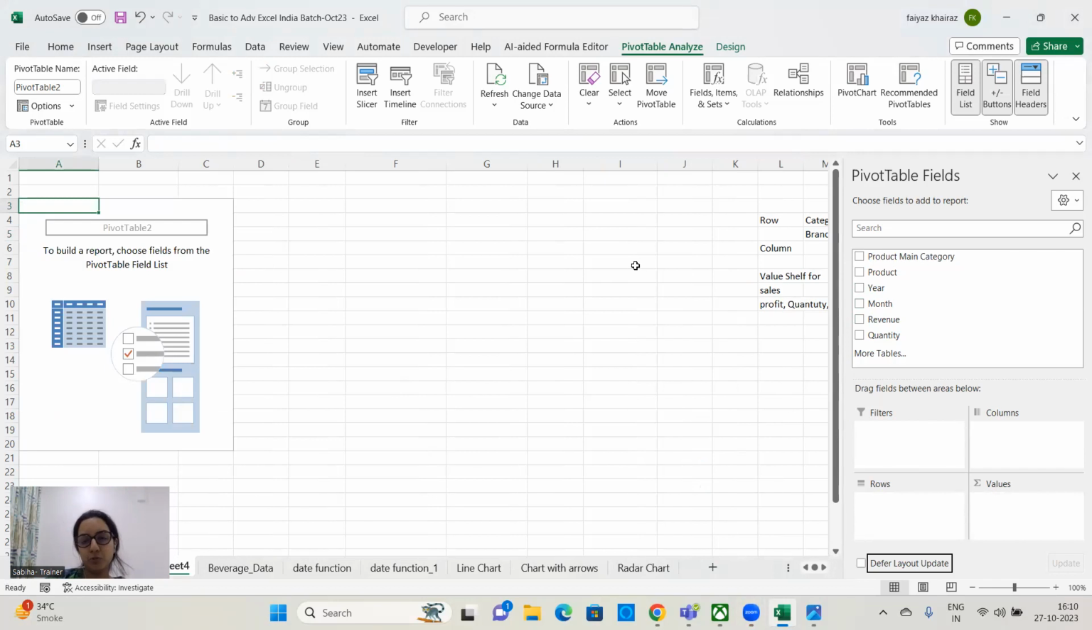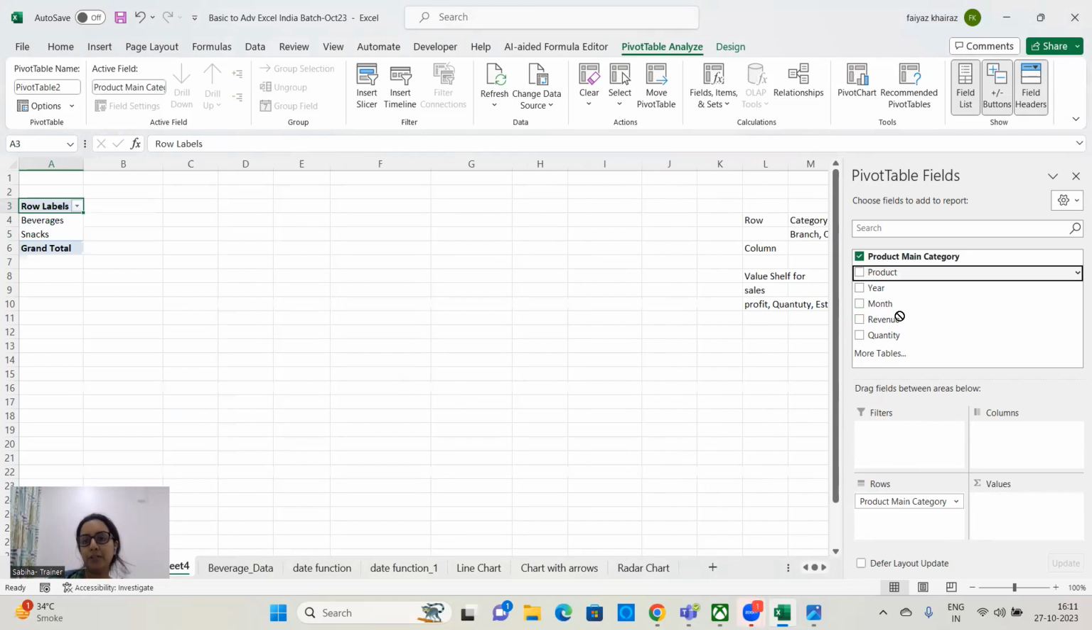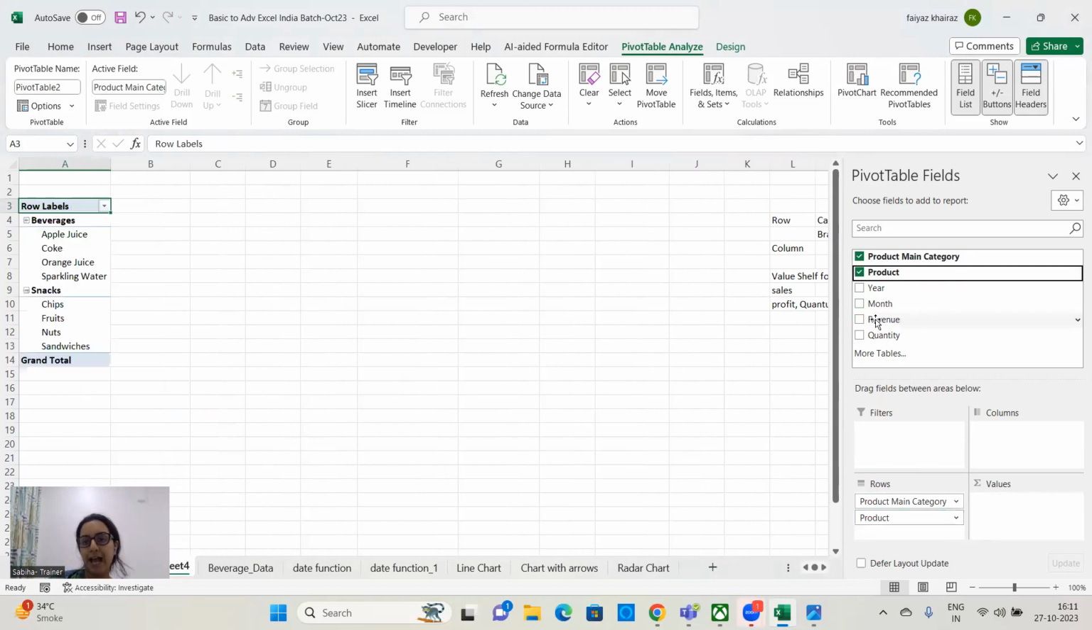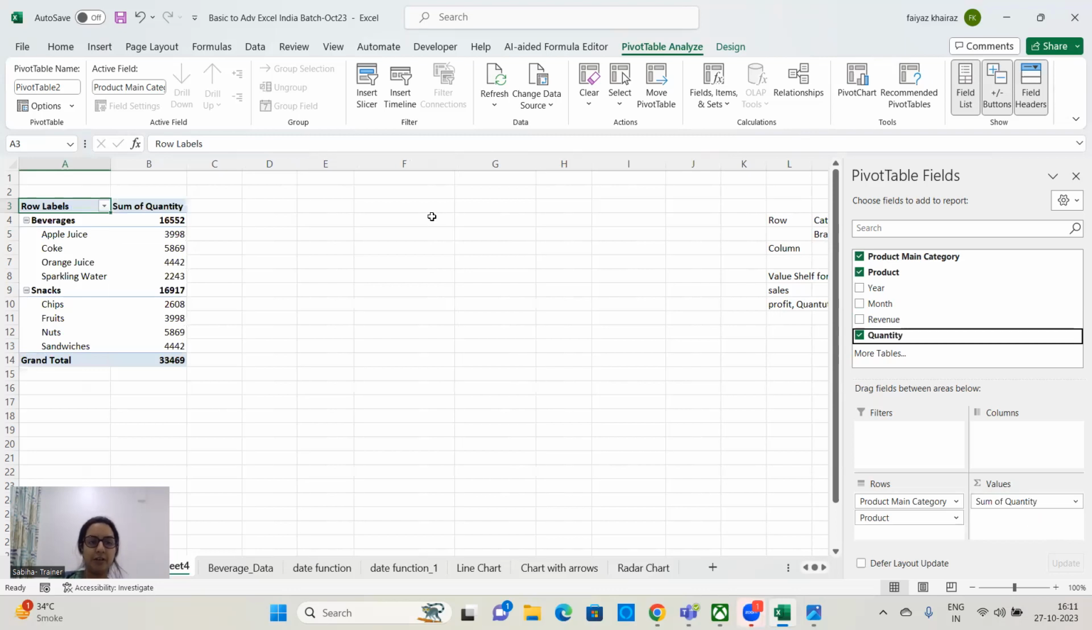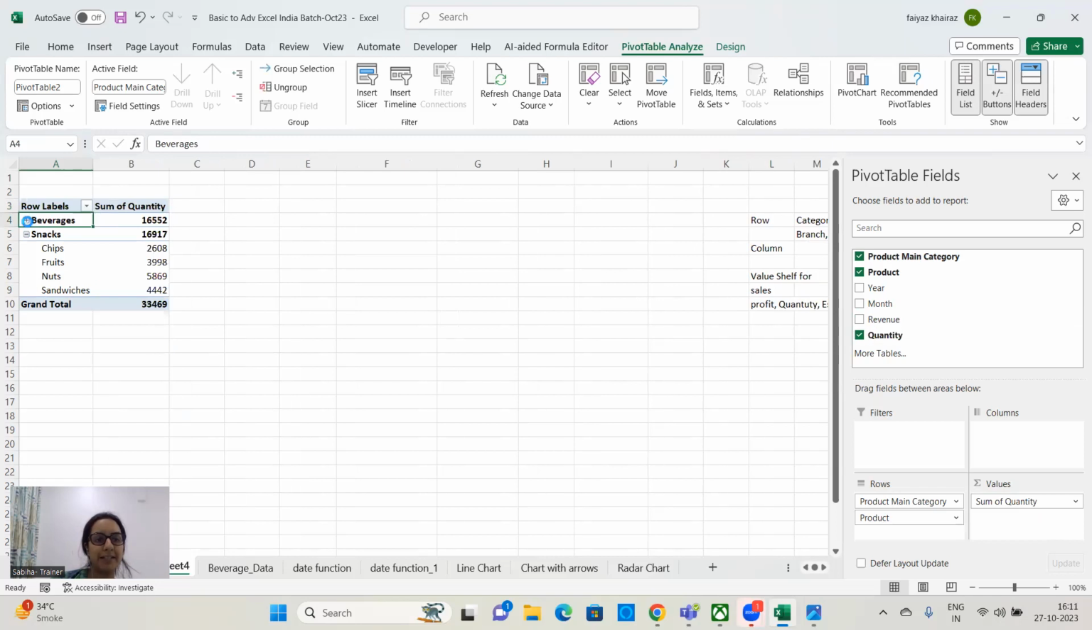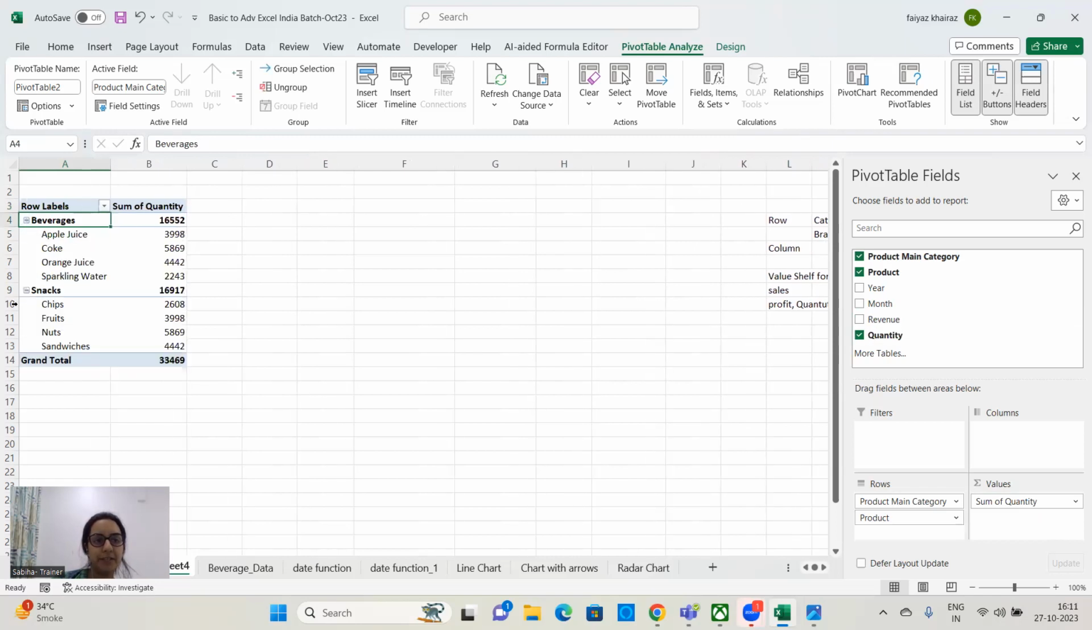Now, the next thing I'm going to show you is the collapsible nature with the product main category and the product. So what will I do? I will take the main category. Below that, I will take the product, and I will take the quantity in the value field shelf. Now, in the row label, next to beverage, you have the minus sign, which is collapsible. Next to snacks as well, you have the collapsible sign.